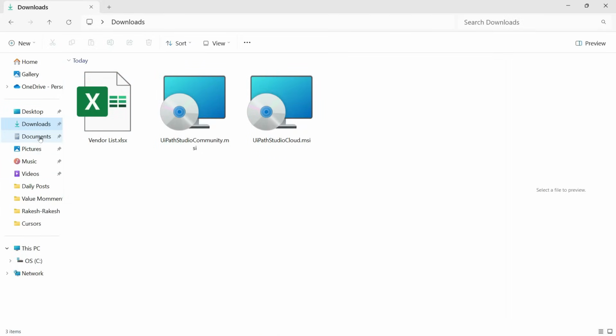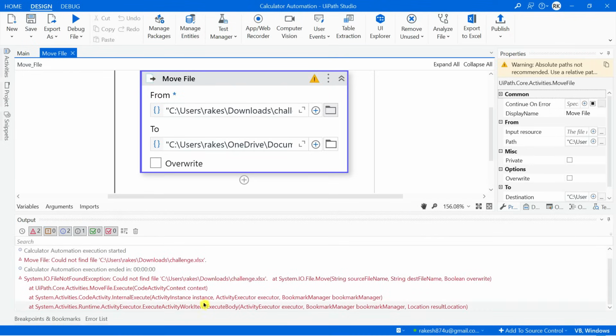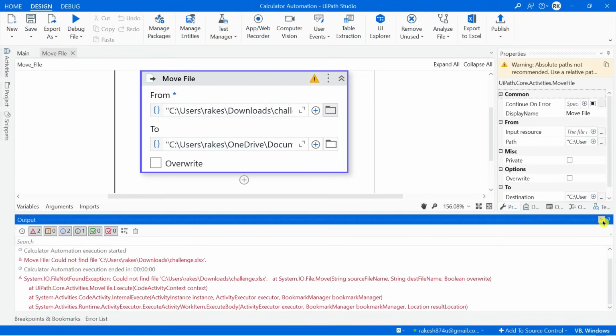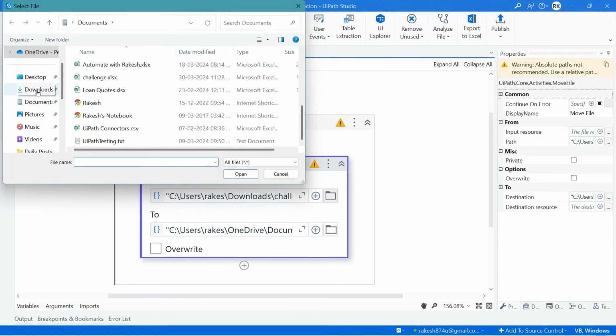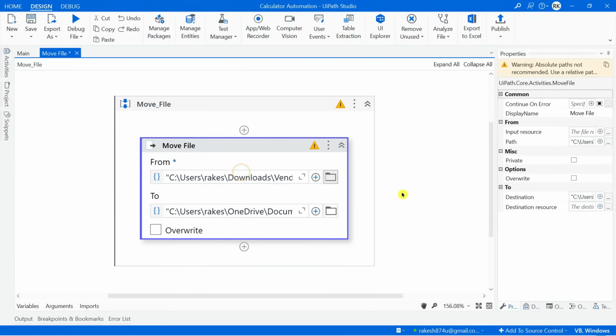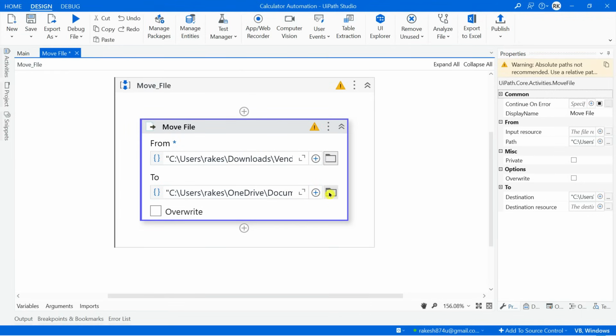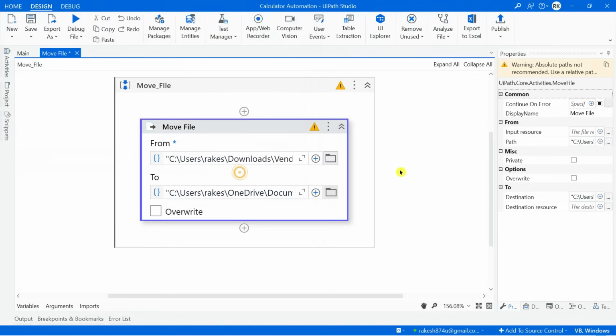If I go to documents, you can see challenge.xlsx. Okay, the file has been moved. Let's do one more time. Let's say I would like to put it to some other location. Let's try one more file. In the downloads there is another file called vendor list. Open, and then I would like to move this to documents, select folder, okay, and run file.